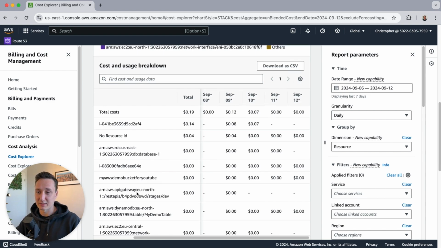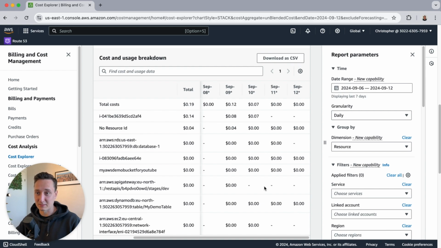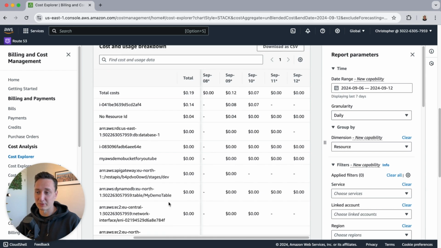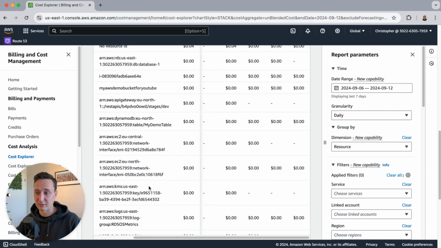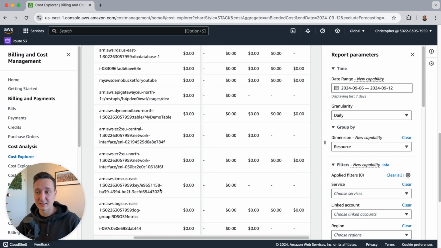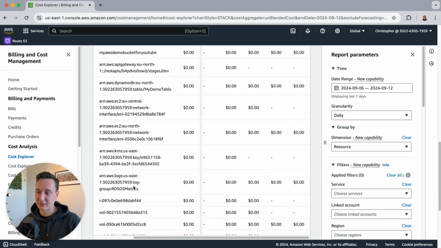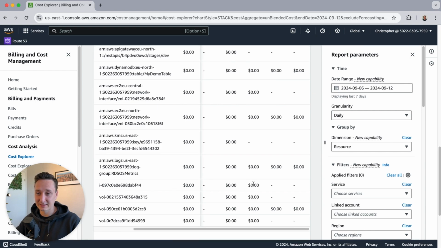And then we have some API gateway. Doesn't seem like that's generating any costs right now. And the same thing with the DynamoDB. We have a network interface, another network interface, some KMS keys. Then we have the log groups. We have another instance to shut down, some volumes, which have been shut down because they probably got shut down with these instances that were shut down.